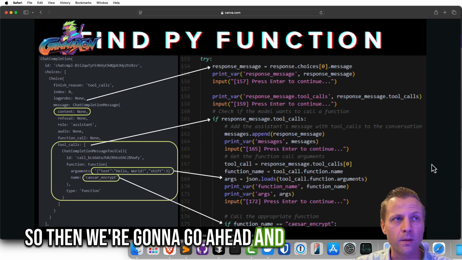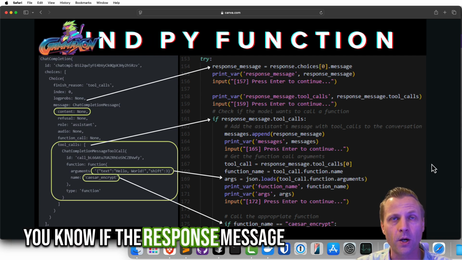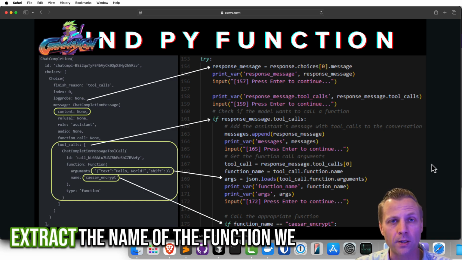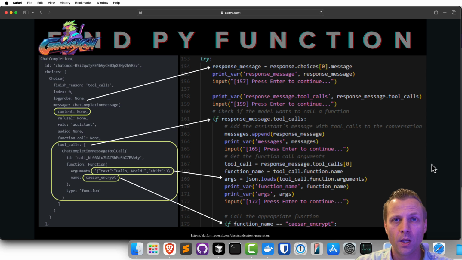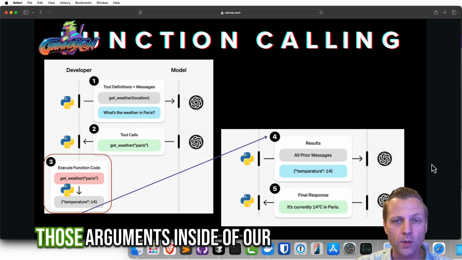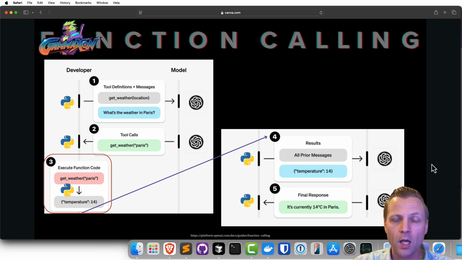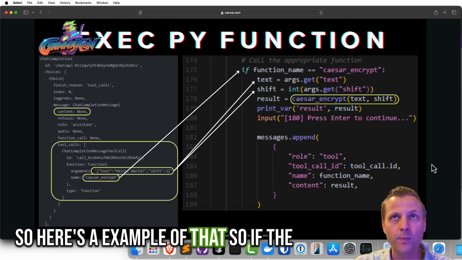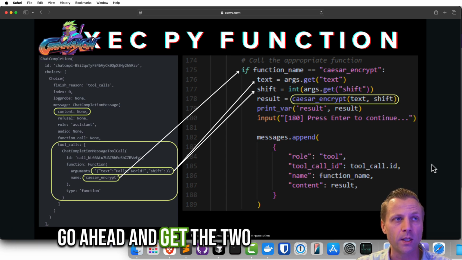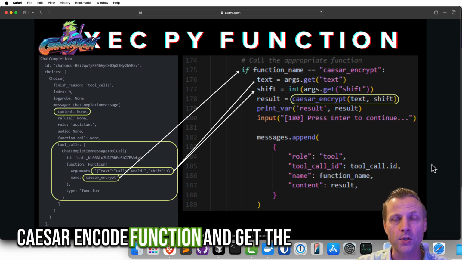Then we're going to map that response inside of our Python code. Here we say, if the response message has the tool calls variable populated, then extract the name of the function we want it to call. Once we know which function it wants us to call, we call that function with those arguments inside of our Python code, and get the answer. So here's an example of that. If the function name it's requesting is Caesar encode, then get the two parameters, the text parameter and the shift value, call the Caesar encode function, and get the result.